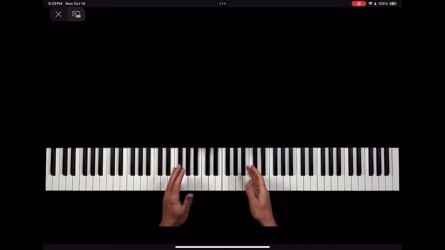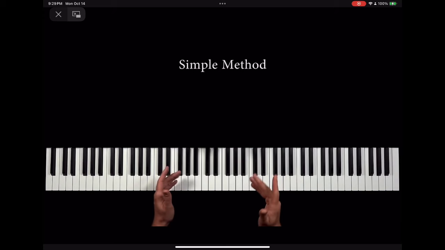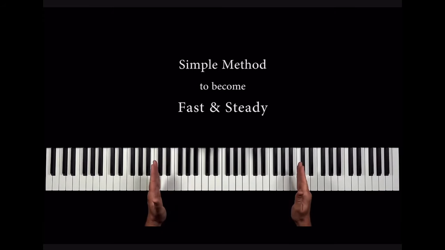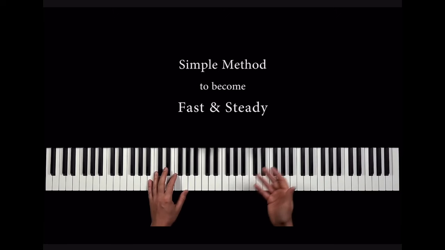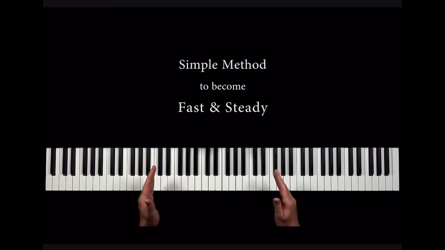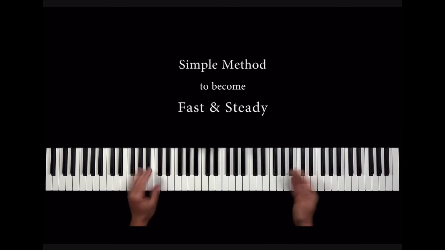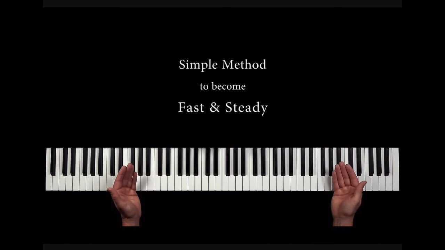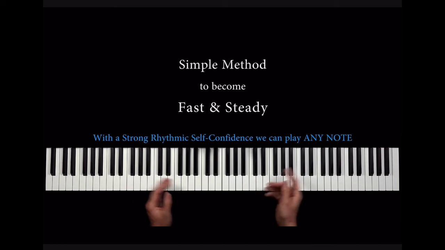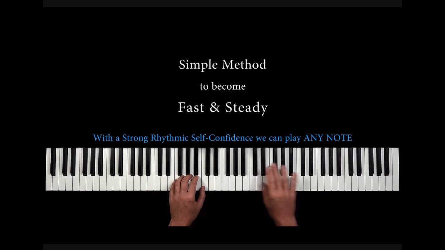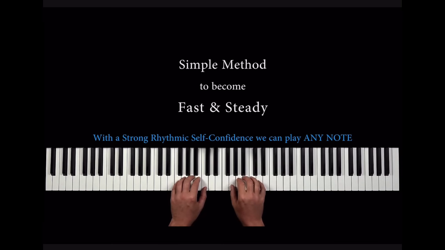Let's take a look. In this lesson, I'll show you a simple but very efficient method to become both fast and steady on the piano. Improvising music is all about playing with a nice, solid and cool rhythmic feeling. If we can obtain that, I'll claim that we are 99% on our way to improvising music, because having a strong rhythmic self-confidence, we can play just any note and the audience will still believe in us.